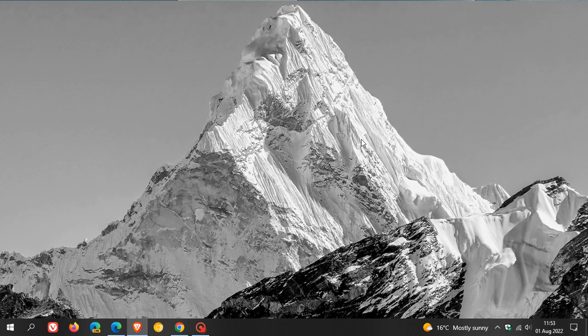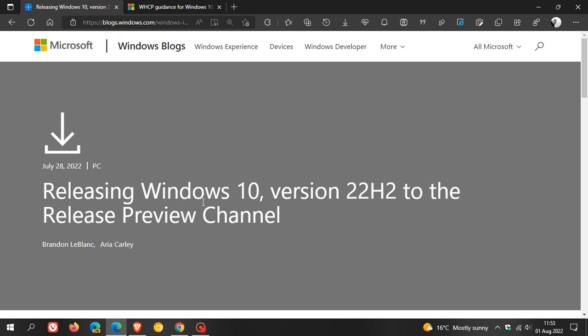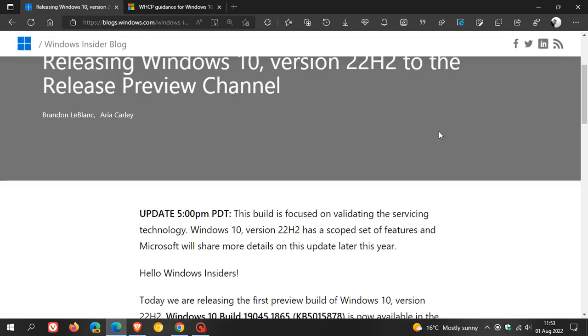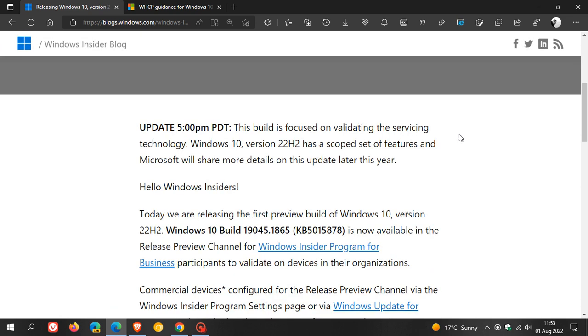and after the feature update has been installed, Windows 10 will behave and look identical to the previous version of Windows 10, say as an example version 21H2, which is the current stable release, after the upgrade. So all it is, is an enablement package with no new features. Now, this could be changing. When Microsoft posted the release of Windows 10 version 22H2 to the Release Preview channel on the 28th of July, a little bit later on in the day they updated their blog post. And they say this build is focused on validating the servicing technology.